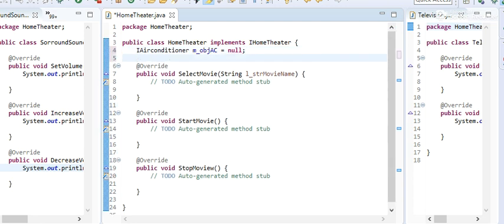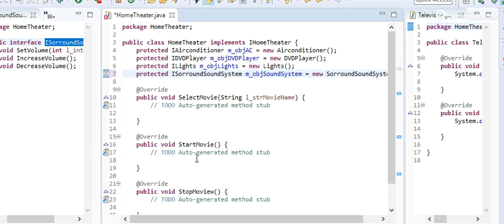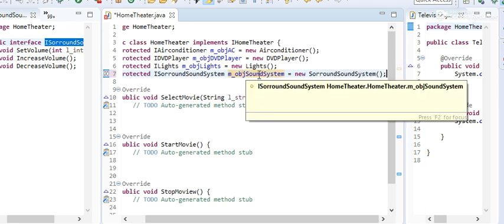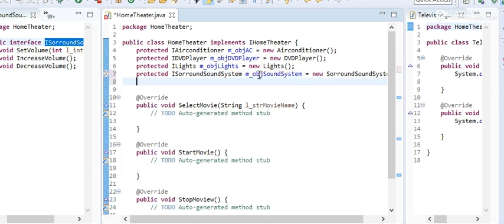Let's set it null. So this way, I'm going to create all the objects and set their reference. So you see, I've created all these objects: AC, DVD player, light, sound system. I think television is missing.